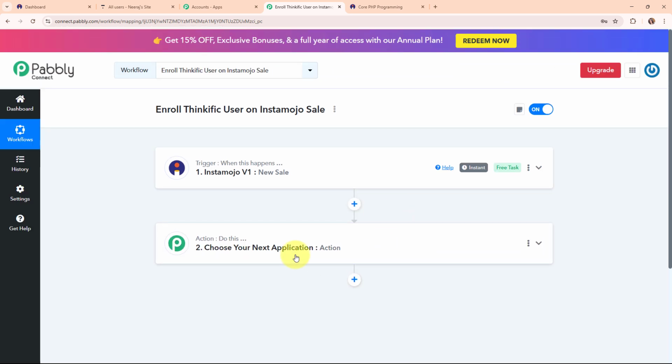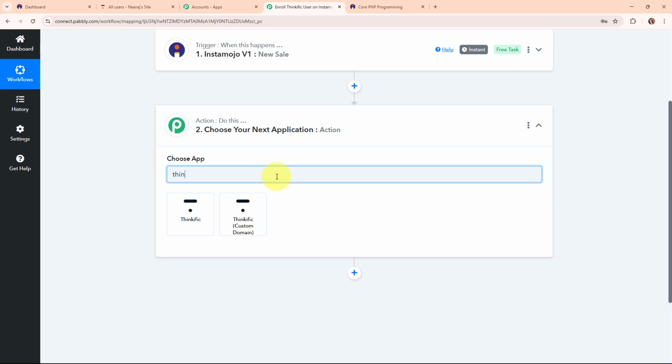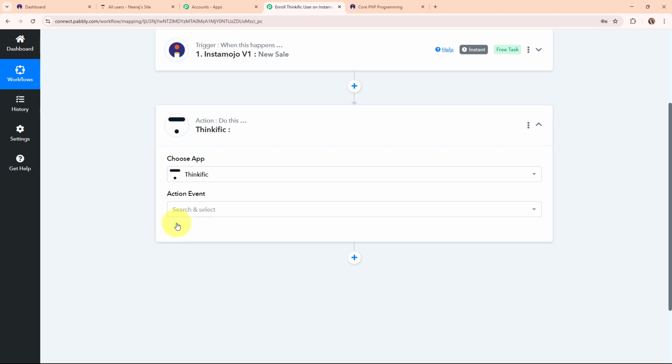So once we have received a new sale through our Instamojo, then automatically I want to enroll that person in my Thinkific account for a specific course. So for that I need to connect my Thinkific account with Pabbly Connect in this action step. So I'm going to select my action application as Thinkific. Thinkific is a platform that helps you create and sell online courses easily. It's like having your own virtual classroom where you can share your knowledge with the world.